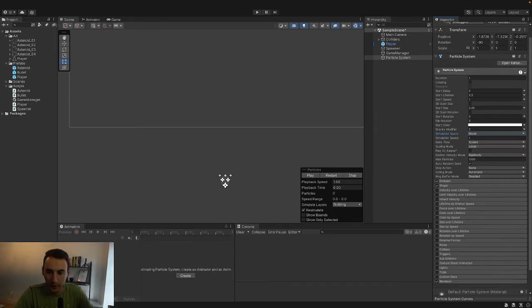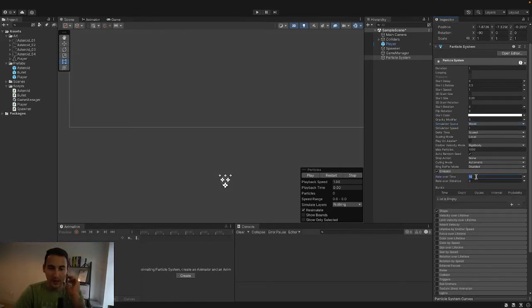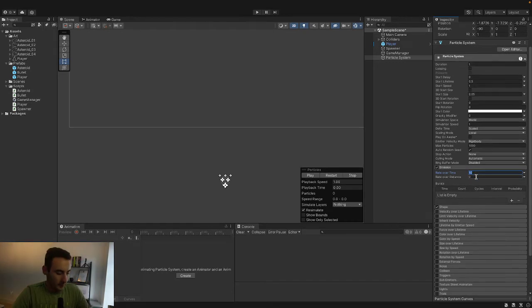I can't think of the word. Anyway, change the sim. Okay, so now that should be it for that. Now let's go and work on our emissions. So rate over time, what do we need this to be? This needs to be 0.